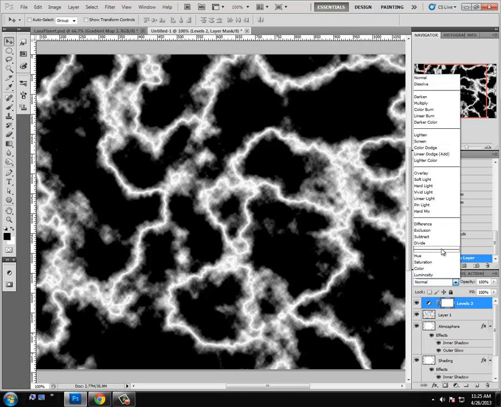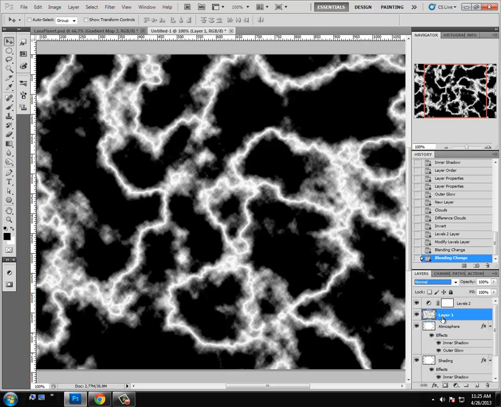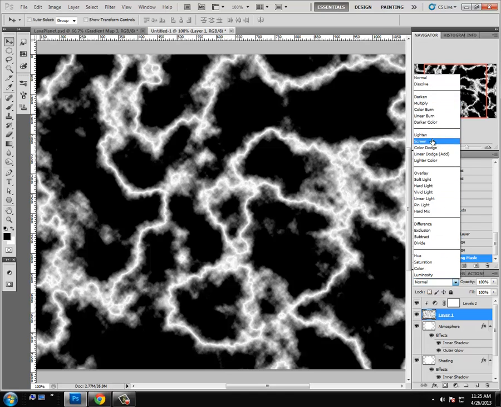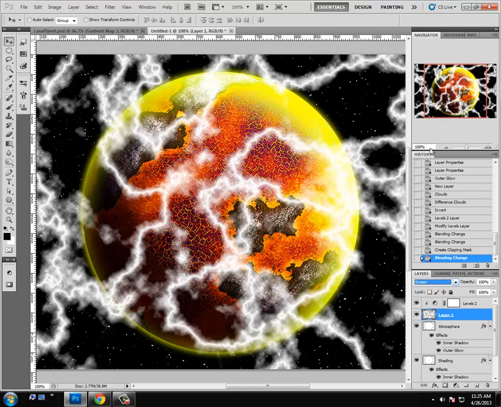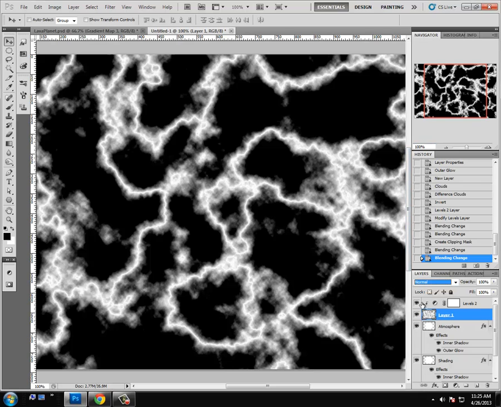Well, okay, so we want to associate this layer with this layer, the levels with this cloud lightning layer that we made. There. So now it won't affect anything underneath it. And let's set the cloud lightning to screen. We just want to get a quick idea of how this is going to look. And something else I'm going to do. Let's disassociate this.